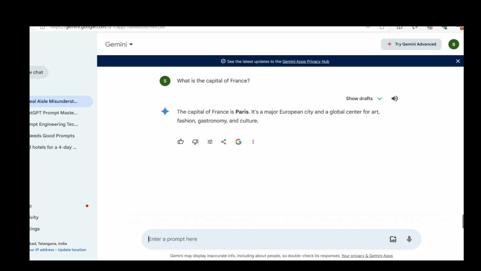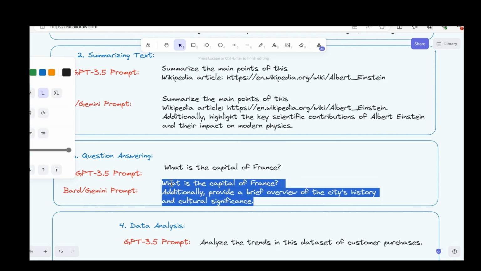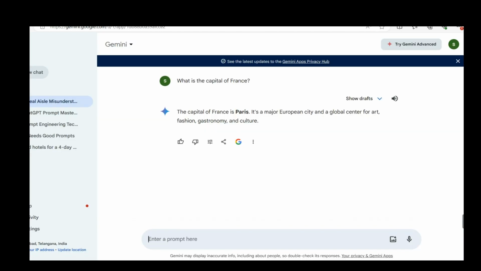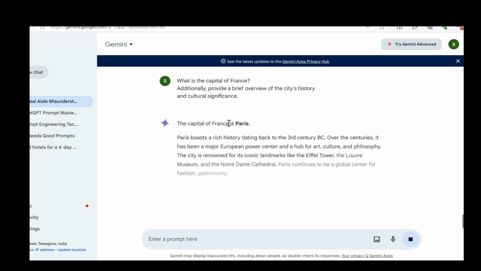That is actually good. But since we want to tailor our prompt to Gemini, we can say, give me additional information. Why are we able to ask for additional information? Because Gemini can search over the web. Okay, so the capital of France is Paris, then it gives all this text, based on what we have asked for in the additional information.